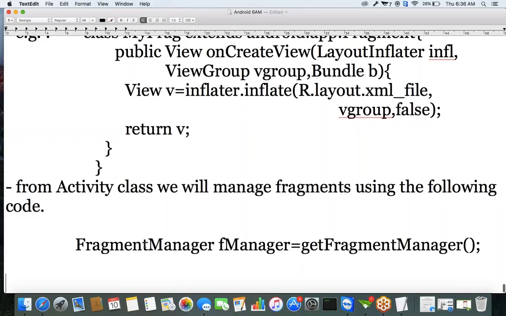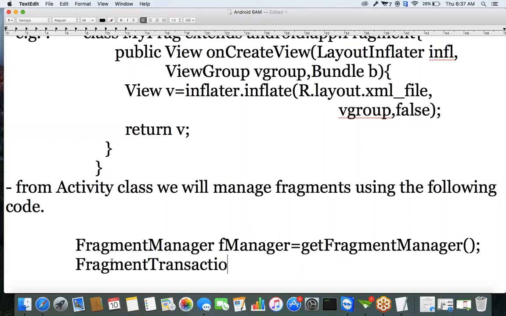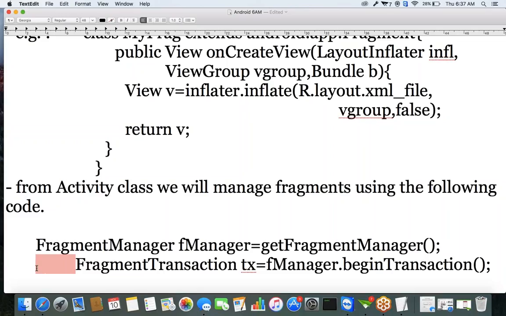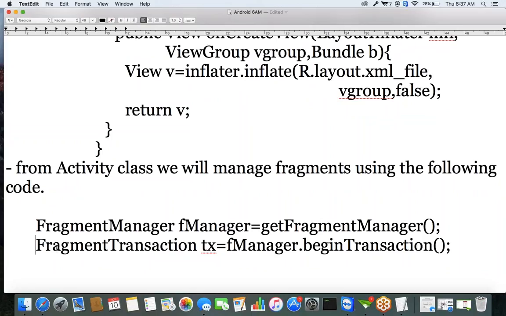And next we have to get the object for the FragmentTransaction class. FragmentTransaction is equal to fragmentManager dot beginTransaction method, so that you get the object for the FragmentTransaction class. First we get the object for FragmentManager, and next the FragmentTransaction object. Next, on this FragmentTransaction object there are a few methods, like add, replace, or remove.